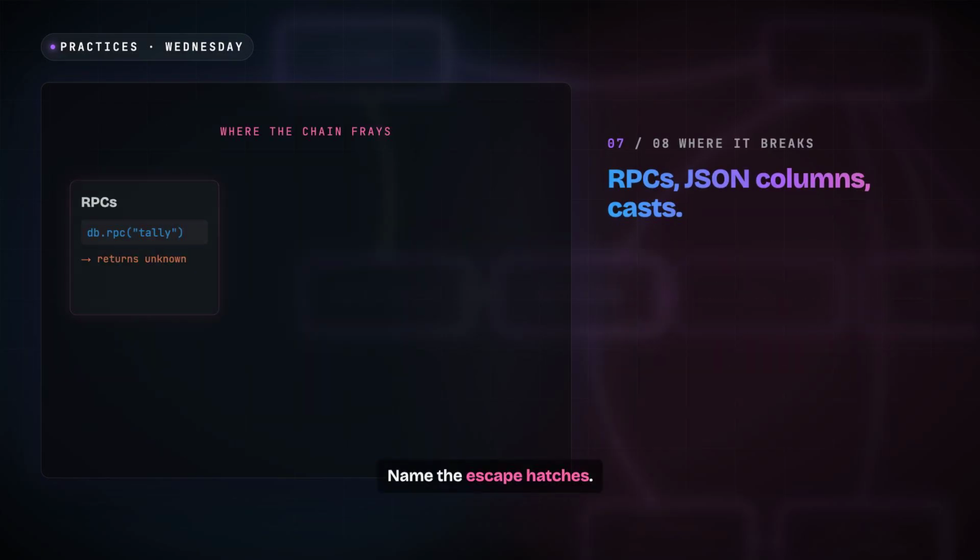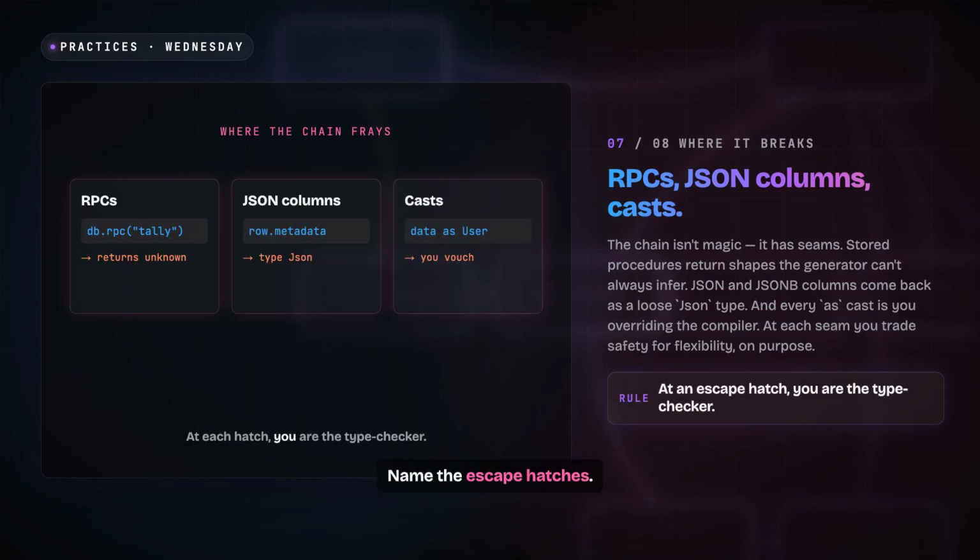Be honest about where the chain frays, because it does. Stored procedures, RPCs, can return shapes the generator can't fully see. JSON columns come back as a deliberately loose type, because their contents are dynamic by design. And anytime you write as, you're telling the compiler to trust you instead of checking. None of these are bugs, they're escape hatches. The rule is to make them rare, name them, and validate at the hatch. Because right there, for those few lines, you are the type checker the rest of the system relies on.